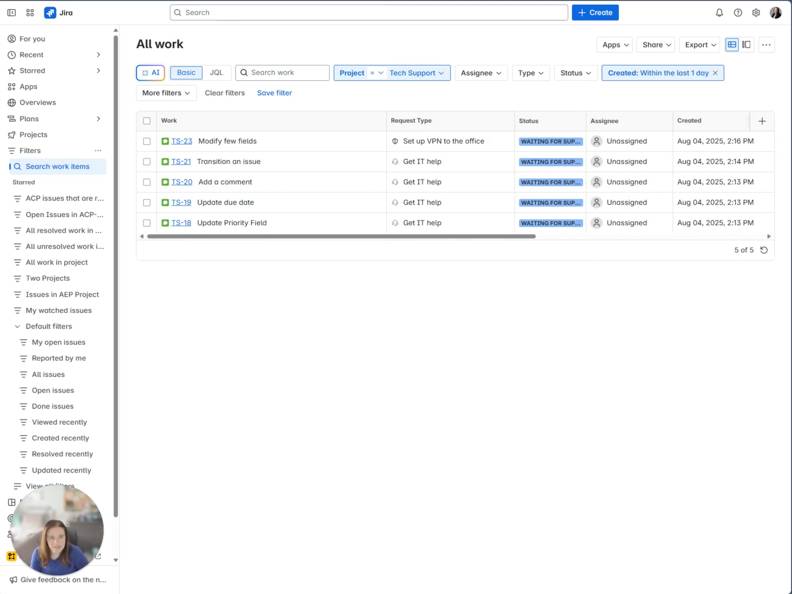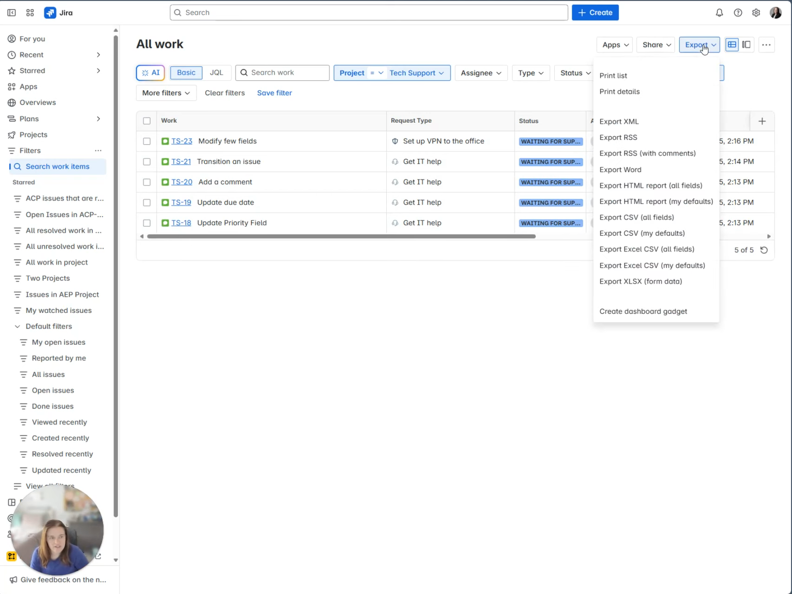So in order to export these, all I have to do is click on this export dropdown, and you're going to see here there are a lot of options. You could do Excel, XLSX, you can do Word, HTML. When it comes to updating, what we're going to want is the export CSV. Now there are 2 options: you have the all fields and the my defaults.